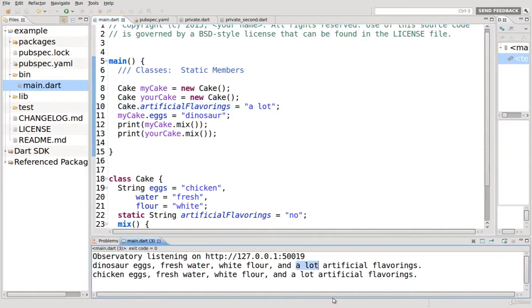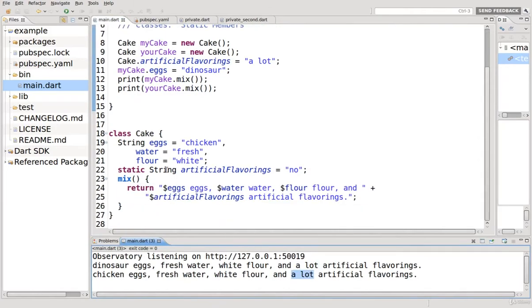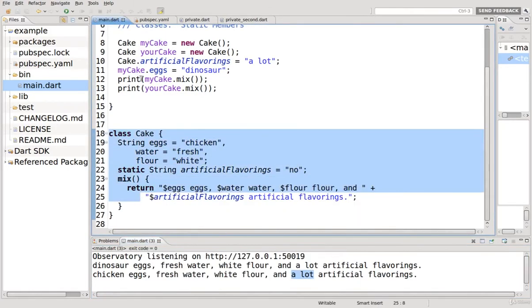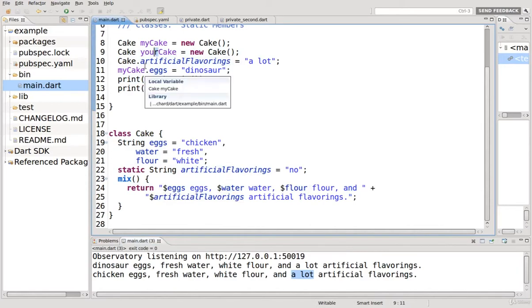It's going to have a lot of artificial flavorings on both of them. So it's not a perfect analogy. So I said you have a recipe, you create an object right here and right here. If you change the recipe, the objects automatically get changed. You just need to know this.